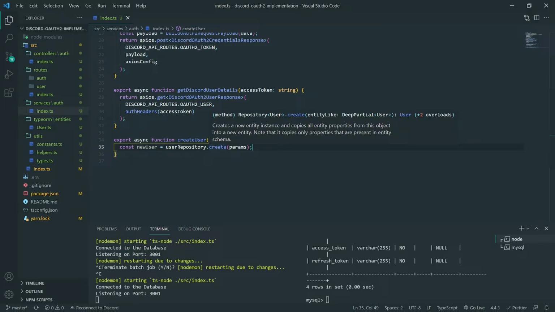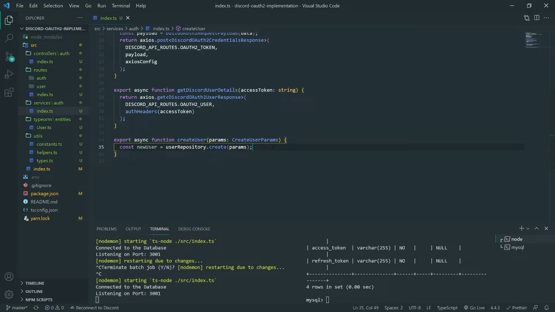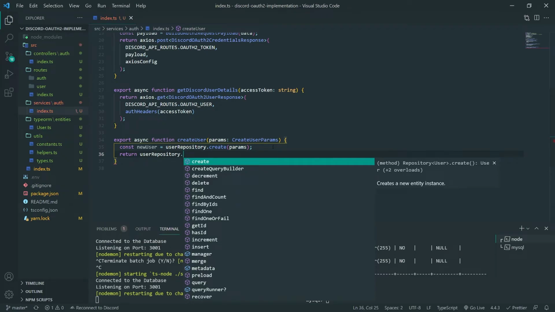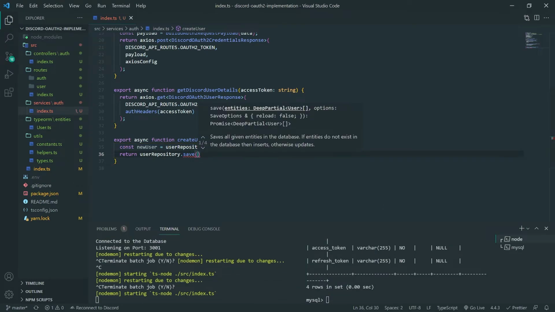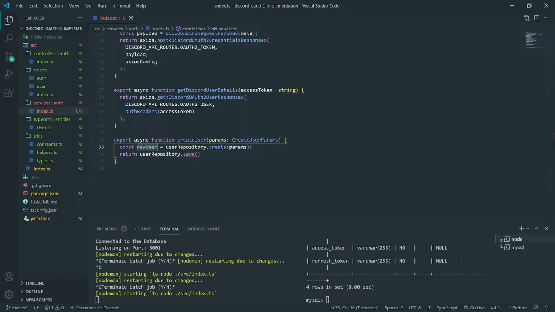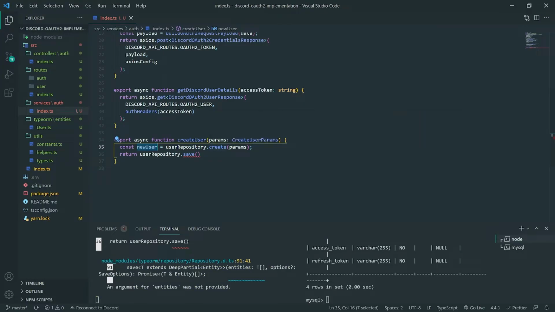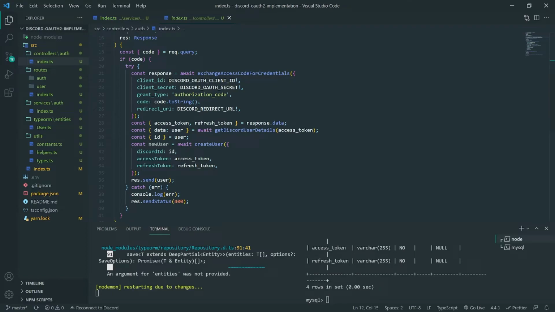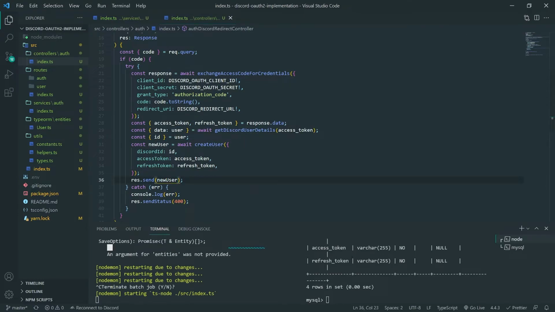What you need to do next is actually save it to the database. So to do that, we just simply call userRepository.save, and you pass in that new entity that was created from the create method. So you just pass in newUser, and that will actually save the user to the database. If we go into the controller now, you'll see that this will return a new user. So let's see what happens.